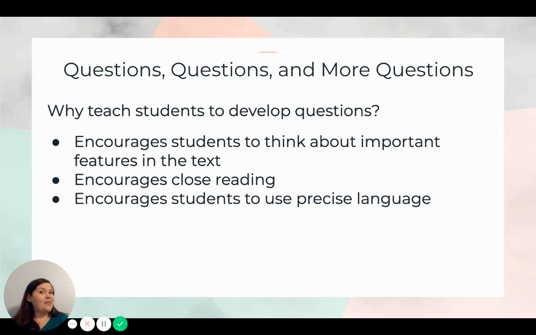So remember I told you developing questions was important? Here's why. We need our students to develop questions about what they read. This is going to encourage them to think about important features in the text. It encourages close reading. They're really able to narrow in and be very specific and very precise with their reading. It encourages students to use precise language. So they identify that in their reading and they're able to utilize that in their writing. It helps our students take a deeper look into the text that they're reading.